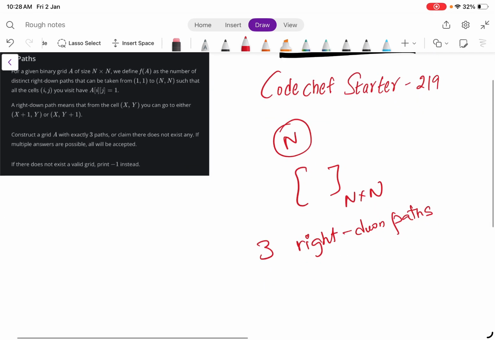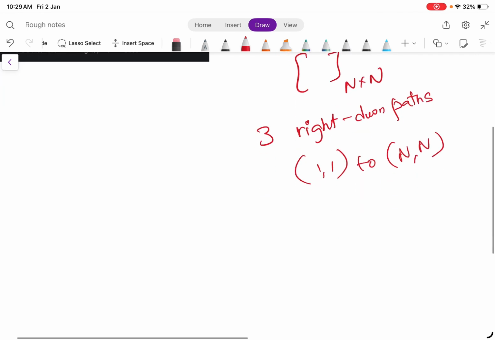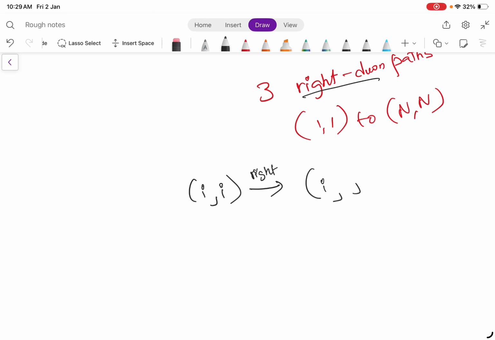Starting from the cell (1, 1) to (n, n), the three paths that are possible in that grid should only contain ones. First, let's try to understand what a right-down path means. Let's say we are at a cell (i, j). Going right means we are incrementing the jth index by 1. Going down means we are incrementing the ith index by 1.